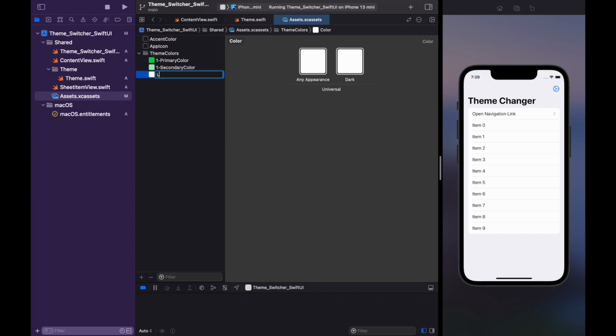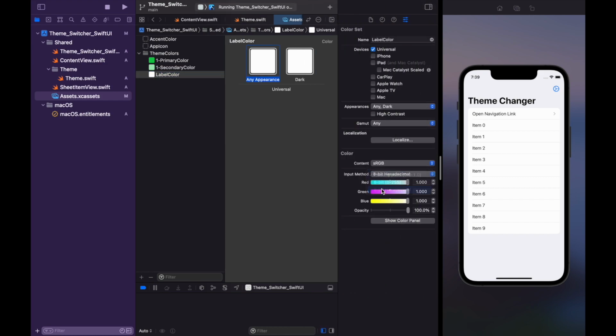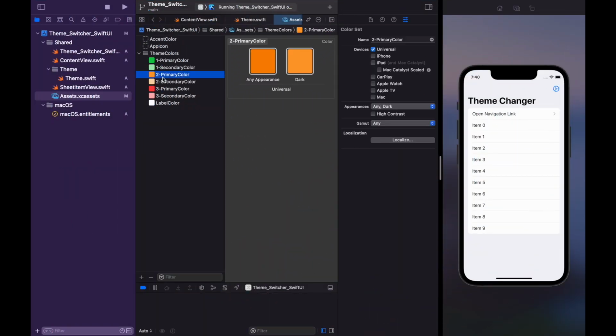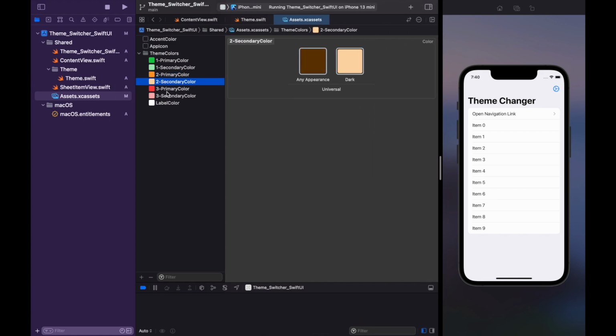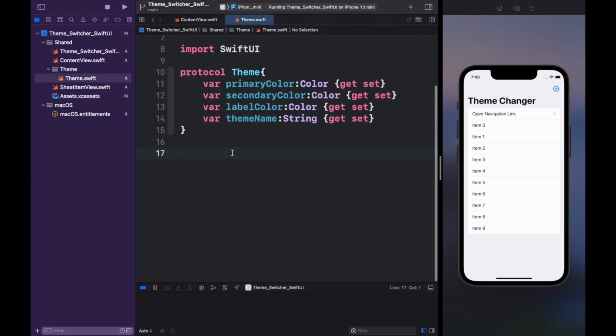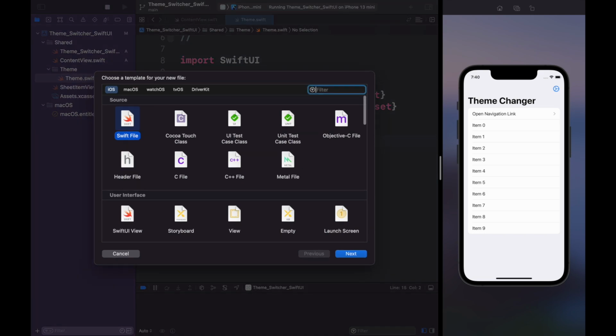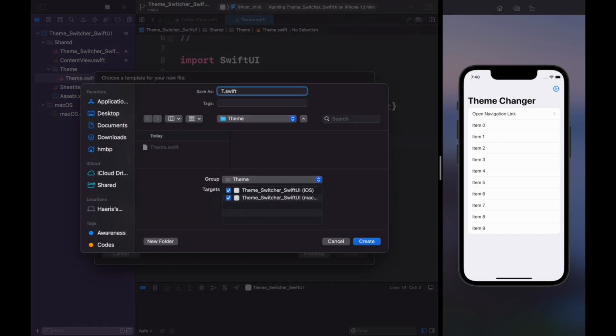Create another color set for label color. This will hold color for the text inside the views. Then we create some other color combination. Create a new Swift file called theme collection.